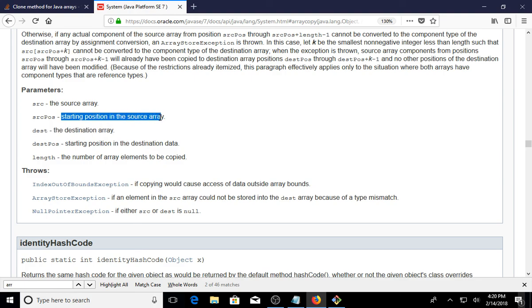Starting position is source starting position, actually this is the starting position for the destination, and the length, how long you want to copy. Okay, so you could copy to a different location of a different array, like array size 10. You can take from 1 to 5 to 6 to 10 of the destination. Make sense?